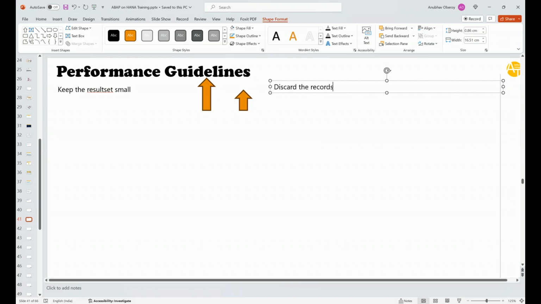the records which are not required in ABAP layer using where clause. So when you're writing the queries, you should discard all the unnecessary records using where condition. That will keep your result set small. You don't want to pull everything from the database layer into the ABAP layer and then do processing on massive data, because that is going to cause a lot of network overload.